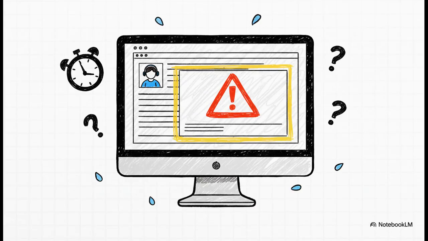Let's paint a picture, right? It all starts with the bait. An email pops into your inbox. The sender looks official, says it's from IT support, and the subject line is designed to make your heart jump. "Action required, your account is suspended." It creates this instant sense of panic, right? And that's exactly what they're counting on.